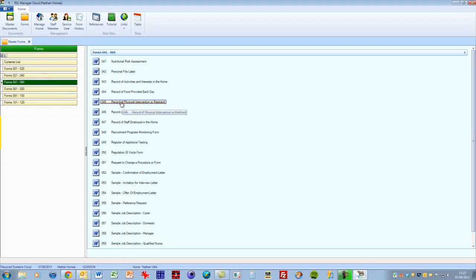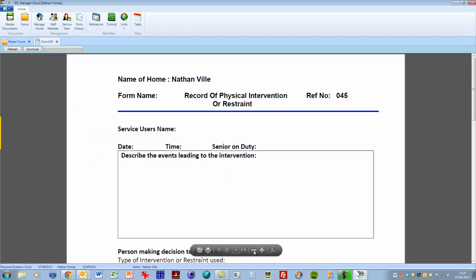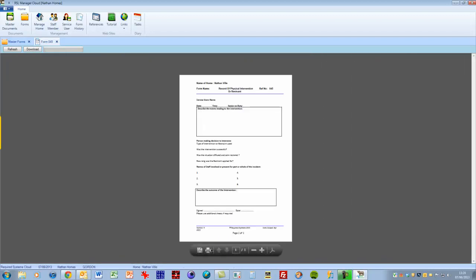If I click on form 45, again it launches that as a PDF, and again here's the PDF menu down the bottom. We can zoom out and see it. If we want to save it as a PDF, we can click on here.